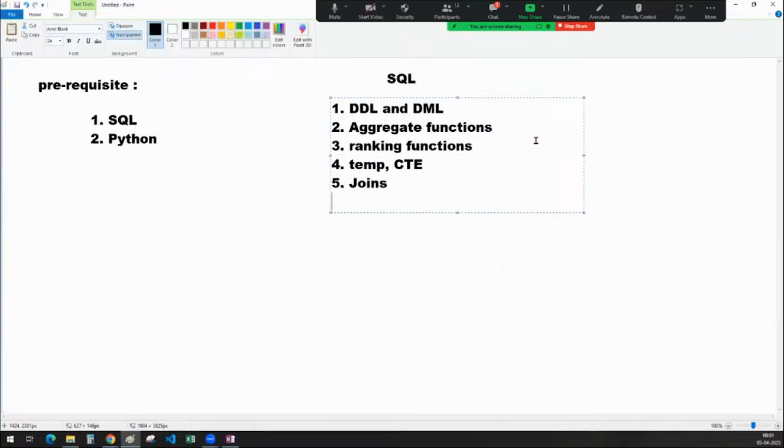Then unions, group by, order by. I think this is it. If you focus on these things, that is enough. In aggregate functions: min, max, count. In ranking: row number, dense rank, rank. Then temp tables and CTEs, and joins. You should at least know inner join, left join, right join. That is enough. Unions, union and union all, group by, order by. I think this is enough for SQL, guys.